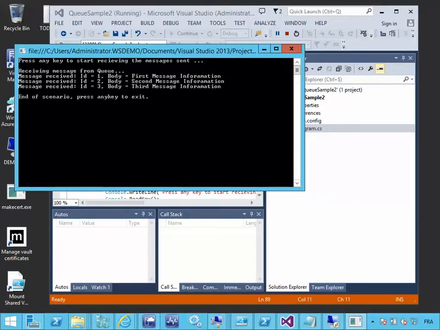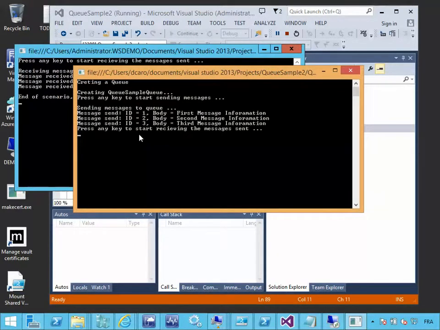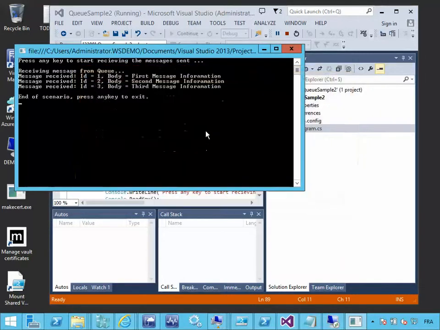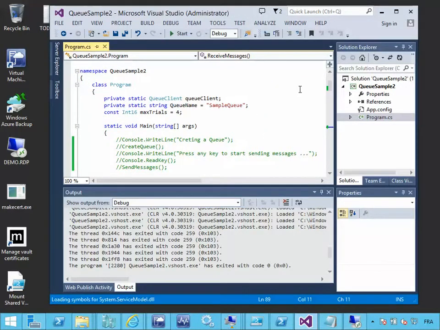Now if I go back to my sender, the sender has the ability to receive the messages that were in the queue. So if I do that, it's trying to retrieve the message from the queue, and actually there will be no messages in the queue because we've retrieved them on the other side. So there is nothing to do now, and I can exit. Azure Service Bus brings the ability to exchange messages asynchronously across different applications.